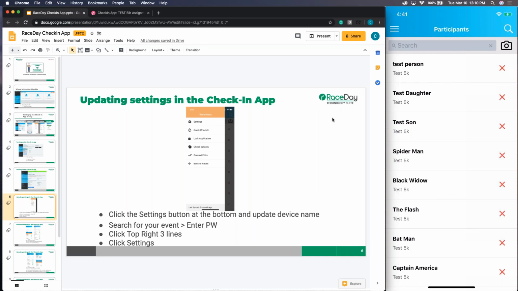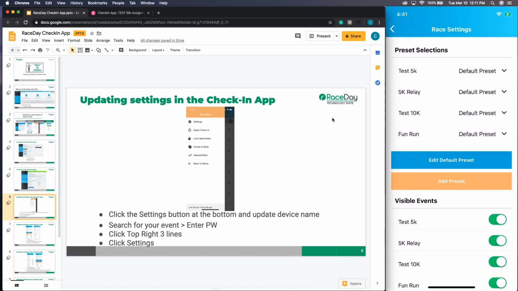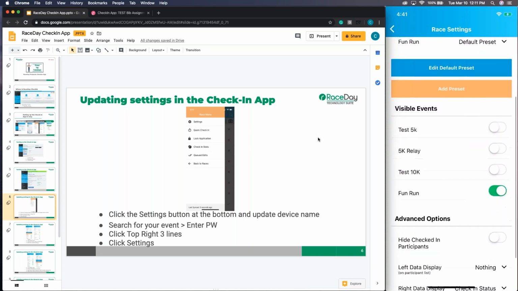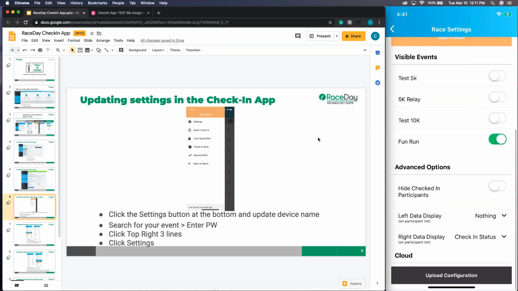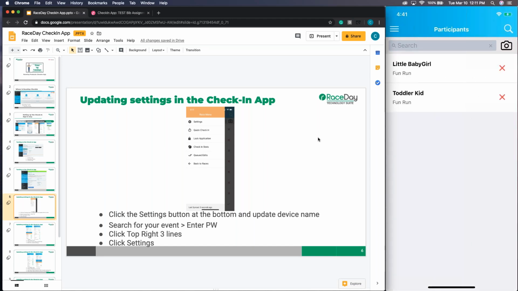So now we're going to go into, and you also see, check-in stats, queued edits, and back to races. The place where we're going to start is with settings. When we go into settings, you see there's 4 races for this event, and you can choose to show or not show. So if we want to just set this up to look at the fun run, when we go back, we only have fun runners.